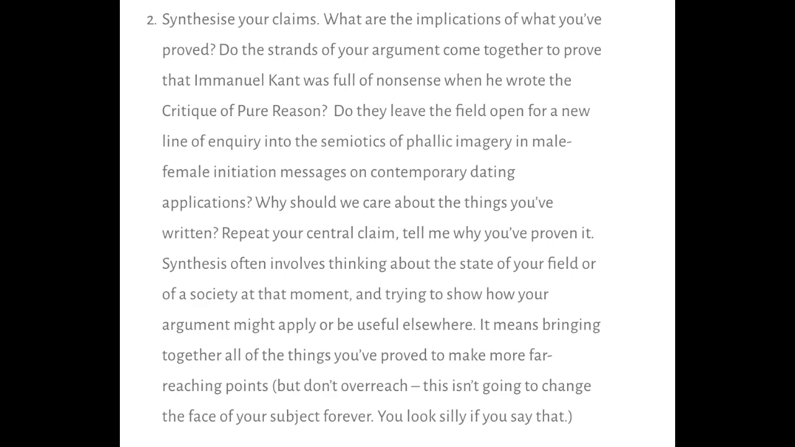Synthesis often involves thinking about the state of your field or of a society at that moment and trying to show how your argument might apply or might be useful elsewhere. It means bringing together all the things that you proved to make more far-reaching points. But don't overreach. This isn't going to change the face of your subject forever, and you look quite silly if you try and say that.